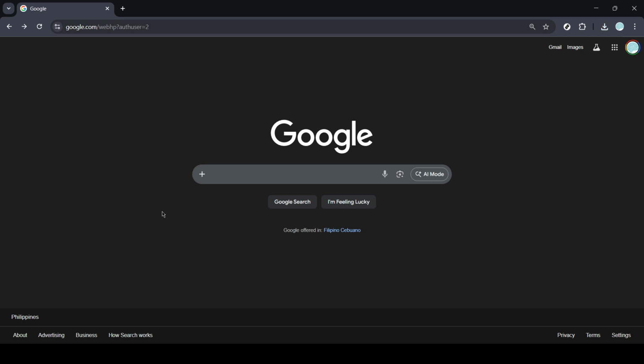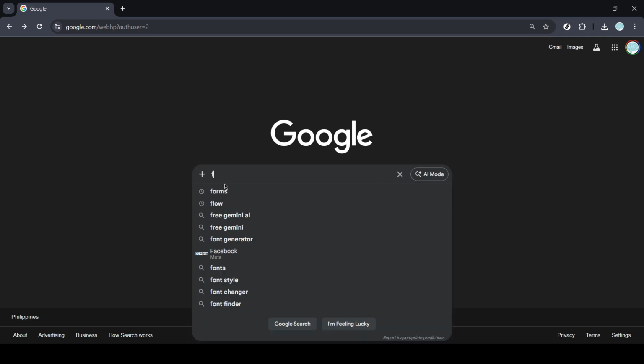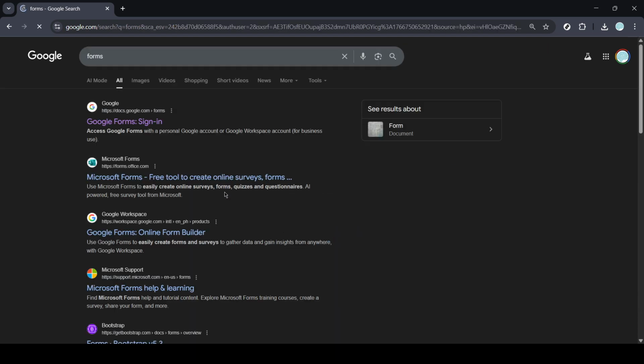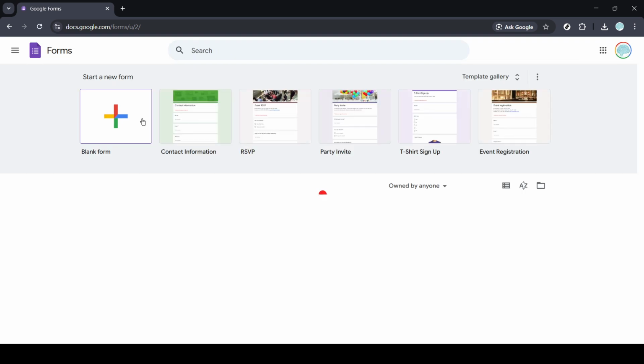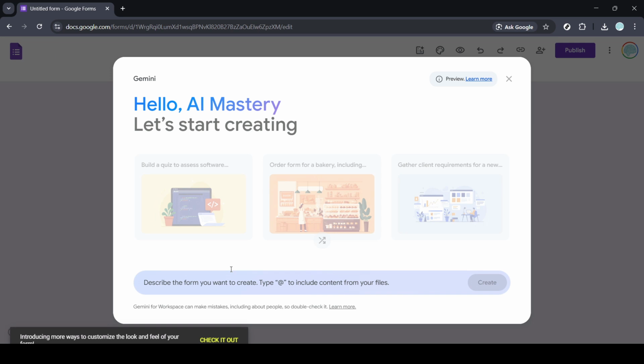Start by opening your browser and heading to Google. In the search bar, type Forms and open the official Google Forms website. Once you're on the Forms homepage, choose the blank form option. This opens the editor, and you'll see the Gemini-powered assistant available to help you create a form from a simple prompt. With your blank form ready, locate the prompt area.